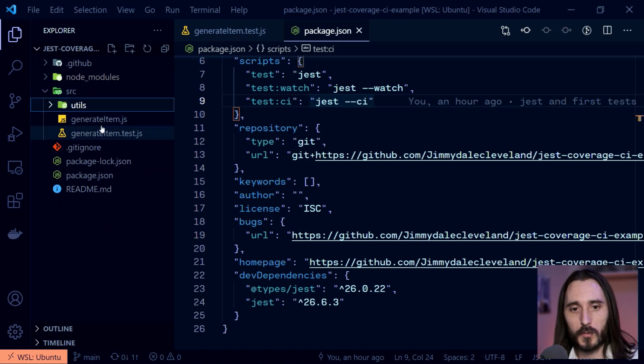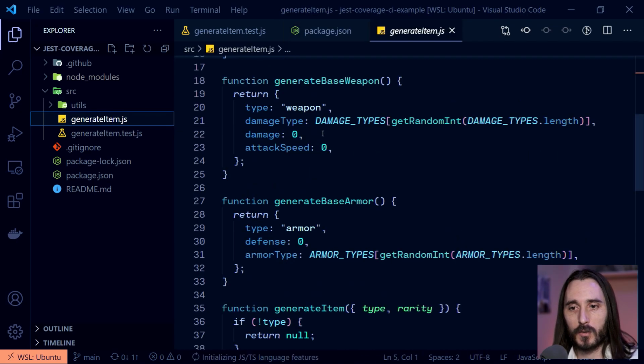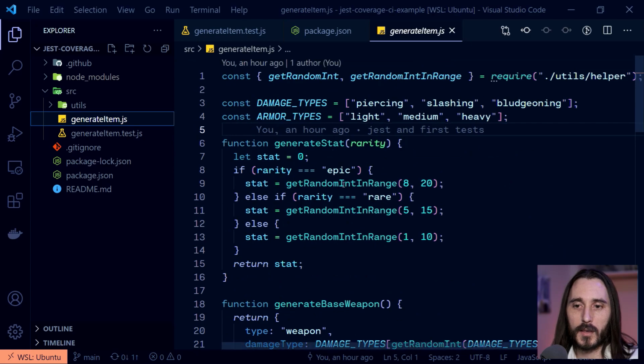Next up is going to be the source folder, and we have various different things. We have a utils folder with a few things, and then at the root, we have just this generate item, and we already have a single test written for it. Each of these files, I'm going to go into and look at all of the different functions in them as we need to.